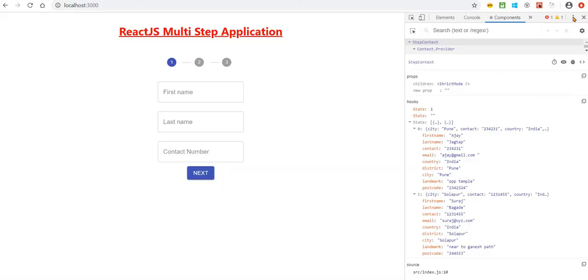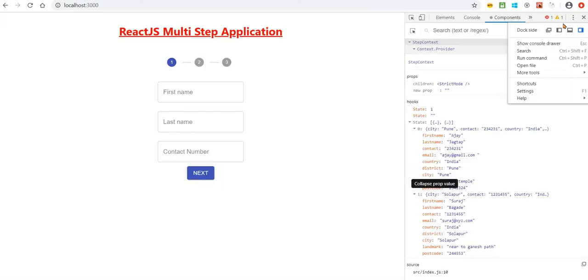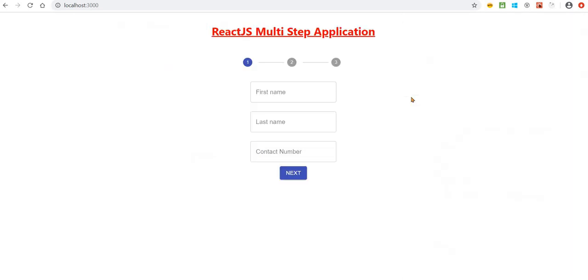So guys, this is what we wanted to do, but we still have some pending action: we have to show whatever data we have added in this application below this form. So let's do that in the next video.